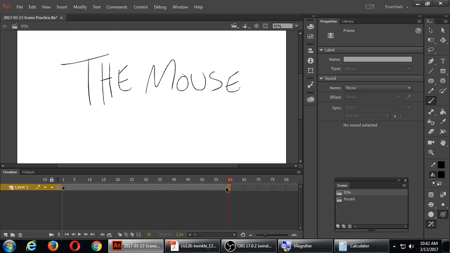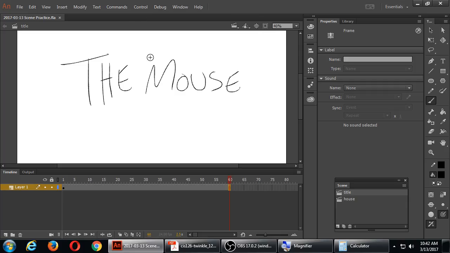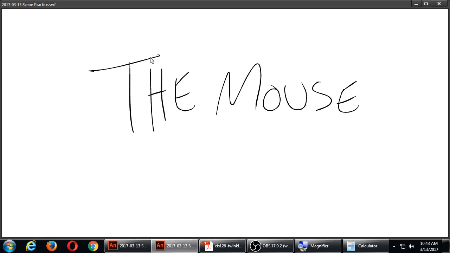I'm going to save that. Let's go up to Control, Test. Let's test this for a moment. Control Enter on the keyboard. So the mouse is visible for 2.5 seconds. And then the house flickers because it's there for 1/24th of a second in its own timeline. It looks like some subliminal thing happening, doesn't it?